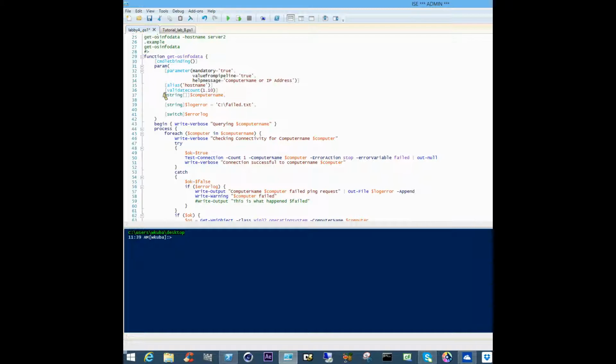This over here is the parameter for the string ComputerName. As you can see, these two brackets bunched up together are telling the shell that this function can accept multiple computer names at once, which I'll show you in a demonstration. Down here is the log error, which works with the ErrorLog switch.